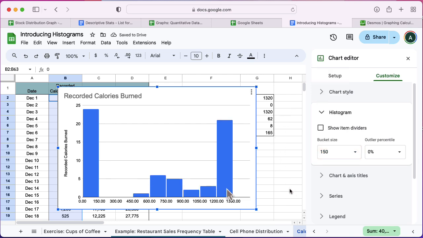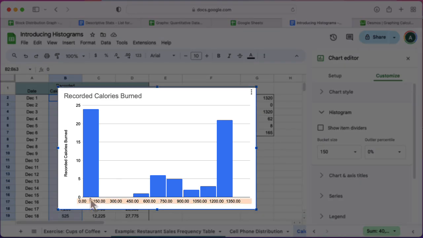And that looks pretty good. We get a clear sense, hey, this is the 0 to 150, 150 to 300, so on and so forth. And this is important, these are categories, right? This is in the category you burned between 0 and up to, but not including, 150 calories.